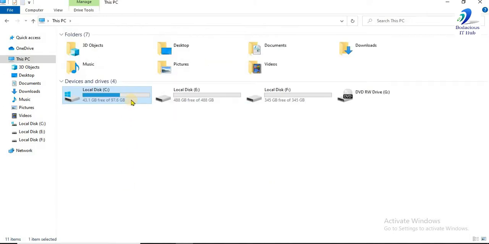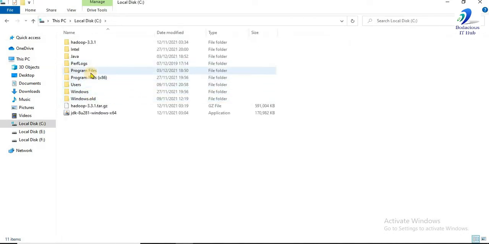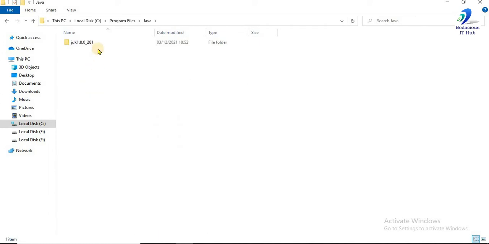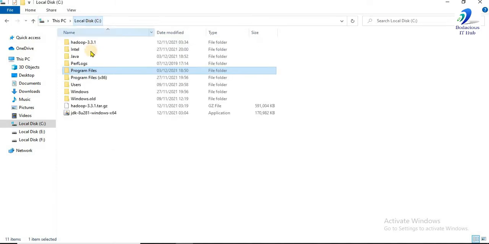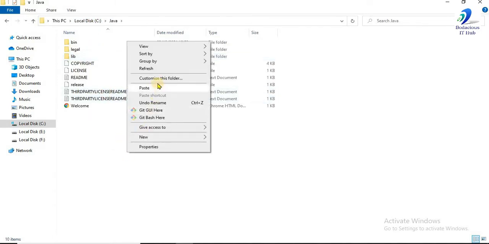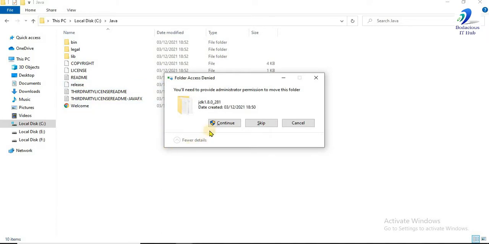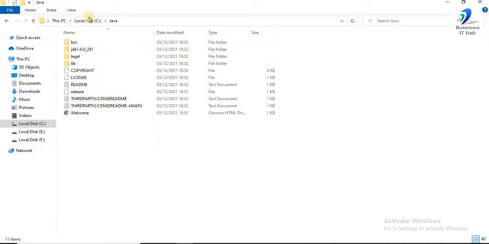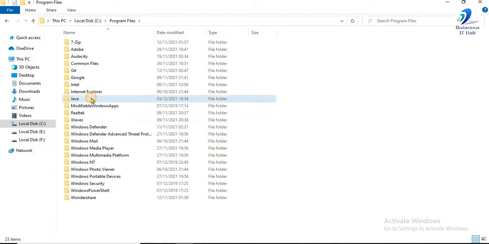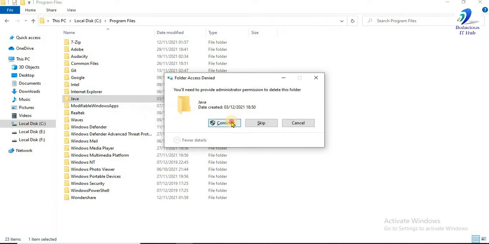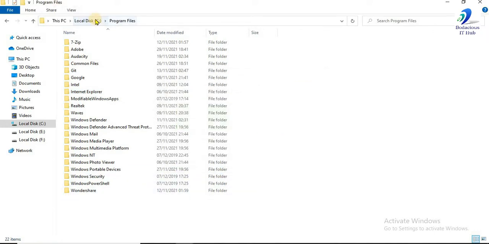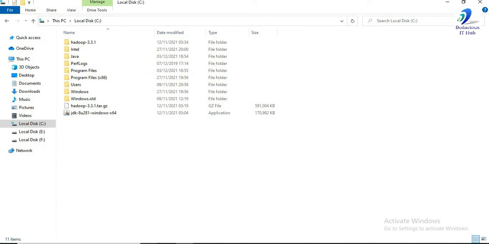So now to change the environment variables for the JDK, what do we do? First we go to the program files, moving to the Java folder. We cut this file and paste it into the Java folder that is present in the C drive. Now we'll delete the Java folder that is present in program files. It is empty, so we'll delete it. Yes.